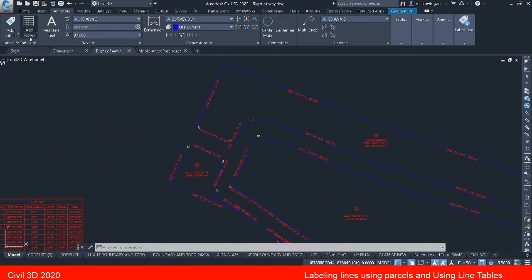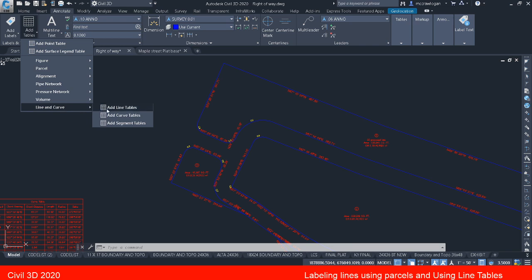Now we'll do the same thing for a line table. Add line table.